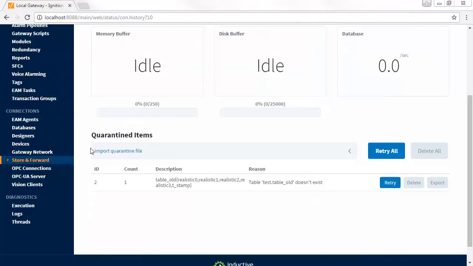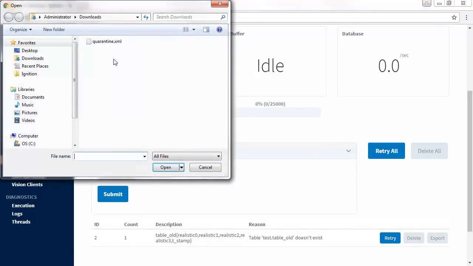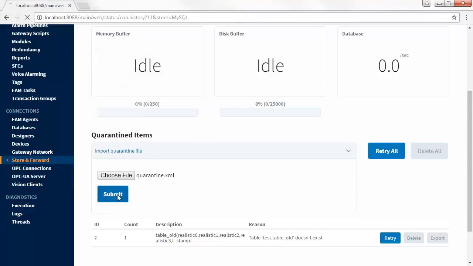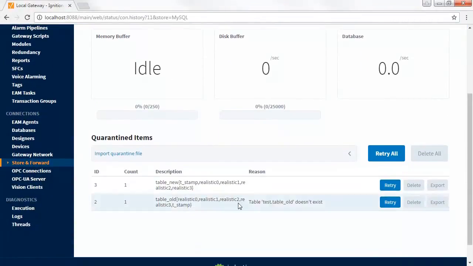And I'm going to come over to this little import quarantine items area here. I'm going to expand this. I'm going to pass that file in. I'll go ahead and select the file. I'll click open and click submit. The page is going to reload, and if I scroll on down here, you now see I have two different items. So after importing a slightly different item into the quarantine, the system did not remove the old item.